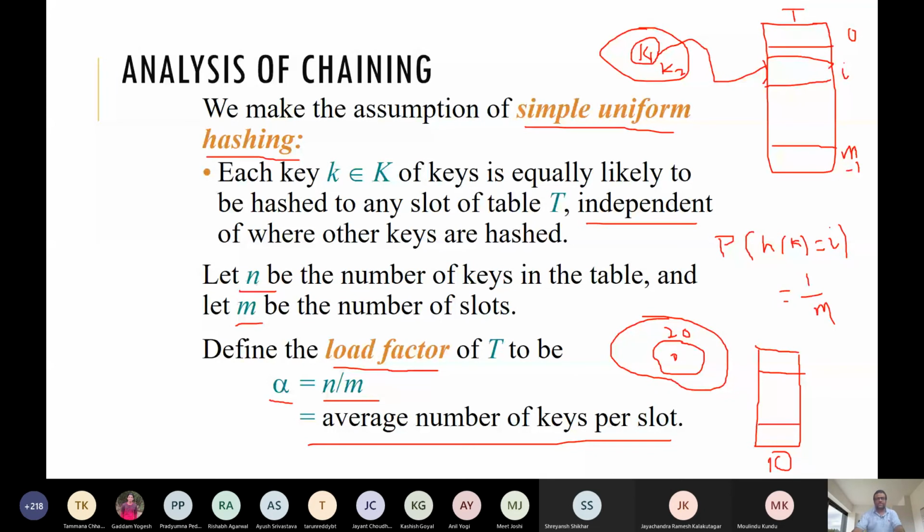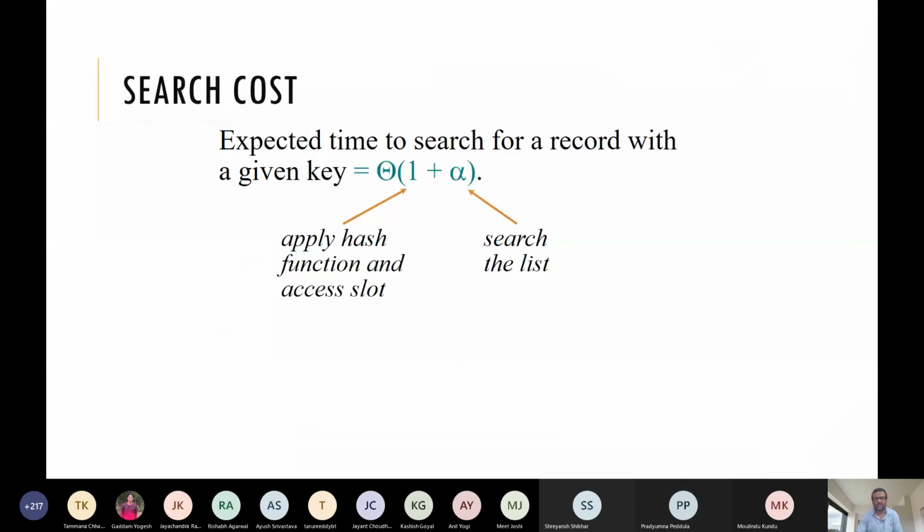So tell me the time complexity for searching with this load factor if our hash function is good. Big O of 1 plus alpha. Because suppose we are searching for a key, we first need to apply the hash function. That is one operation we need to do. Then we go to that particular slot where that key is sitting. So we apply the hash function, it hits some slot, h of k.